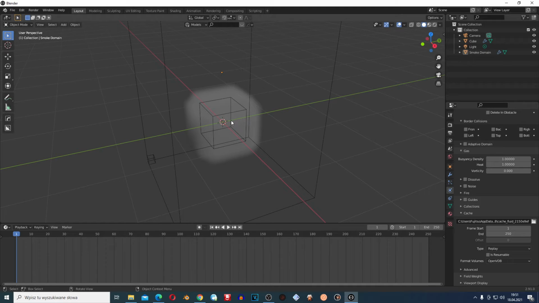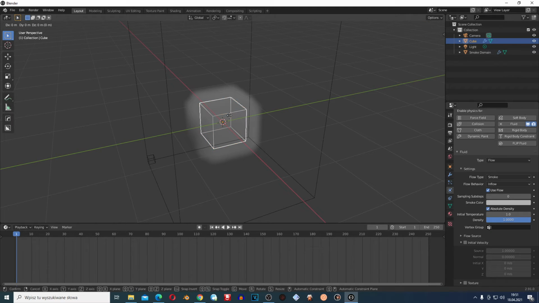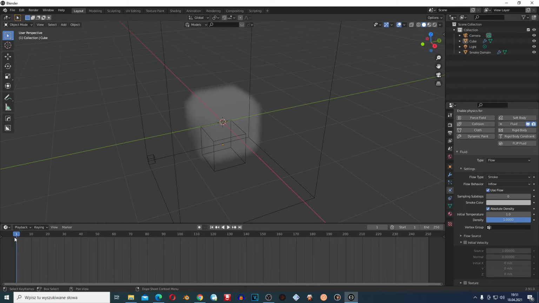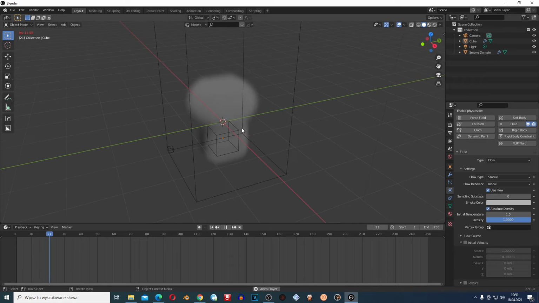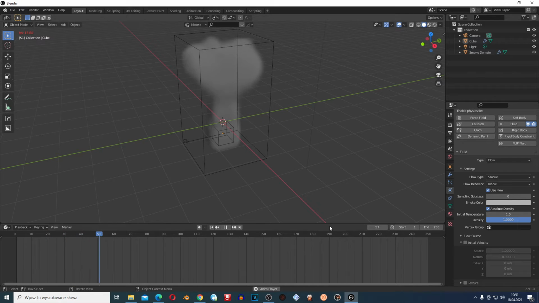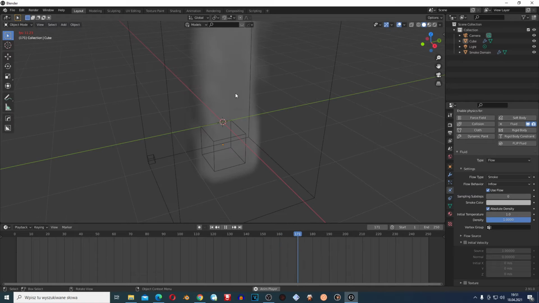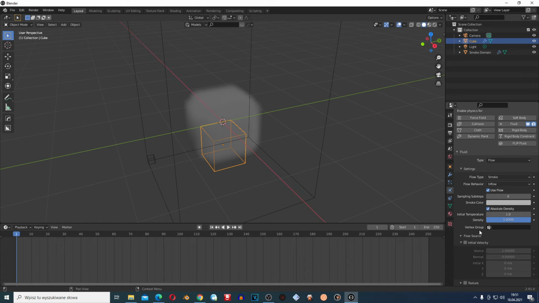Wait guys, because my PC is kind of bad, like I said. G, Z and down. And I wanna show you that this is the timeline, yeah. Start and end frame. As you can see, the simulation is gonna play until the end frame of 250, because that is what I have here on the end frame, and the simulation is still playing. The smoke is still moving, as you can see.